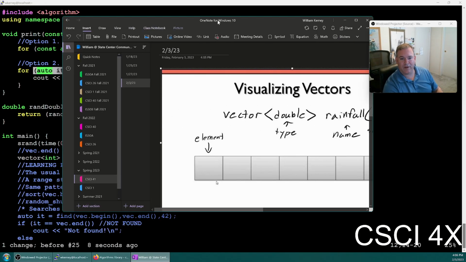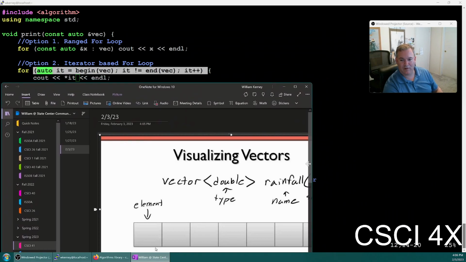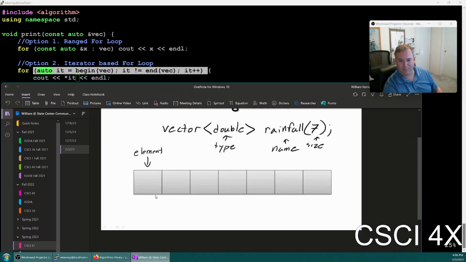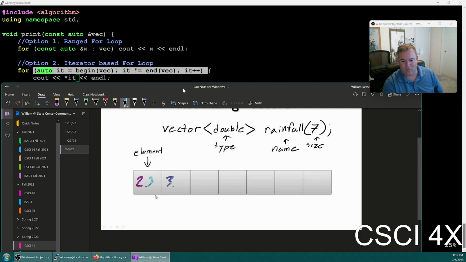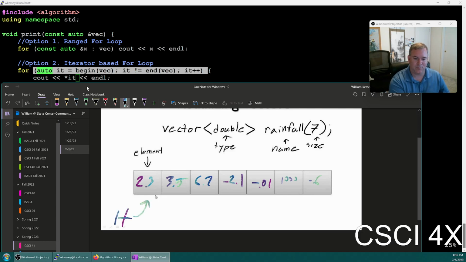So we've got our source code right here, and here we've got a picture of our vector. Let's just fill our vector with random numbers: 2.3, 3.5, 6.7, -2.1, -0.1, 1000, -6. In a for loop, the first thing that happens is this: we create an iterator. An iterator is a pointer. They're different, but they're really conceptually the same thing. An iterator behaves just like a pointer. So we're creating a pointer called it, and the iterator is pointing at the first element in the array.